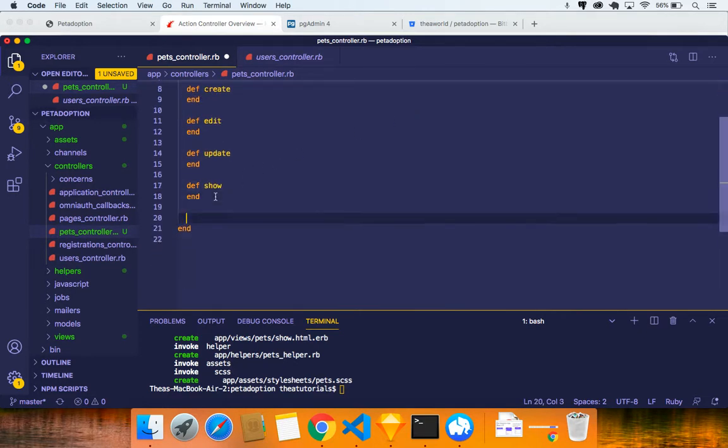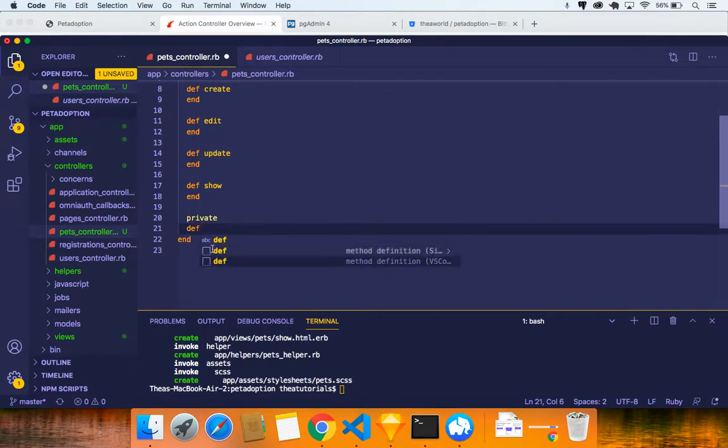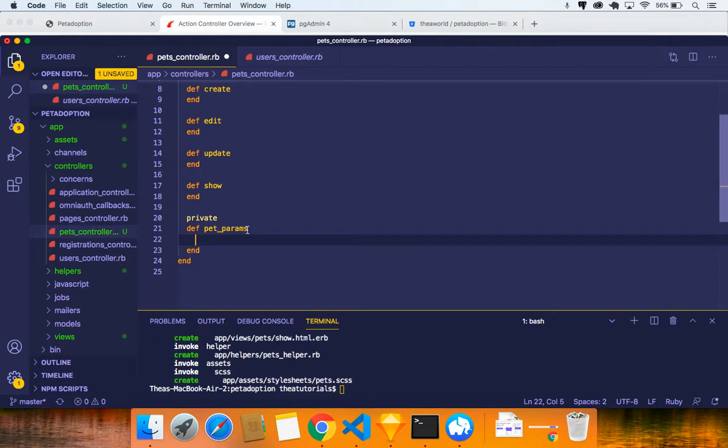All right, so the next thing we need to do is strong parameters. Come down to the very last bottom part before the closing end and type in private, just like we did in the users, private. And in here, you want to do a method. And in that method, you want to call this pet_params. Okay, I'm going to call it pet_params. That's what I want to call it. You can call it whatever, but it's good practice to make it more meaningful. So if this was the teacher controller, it would be teacher_params.